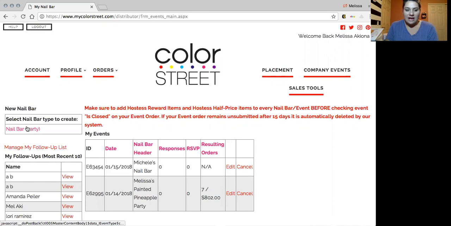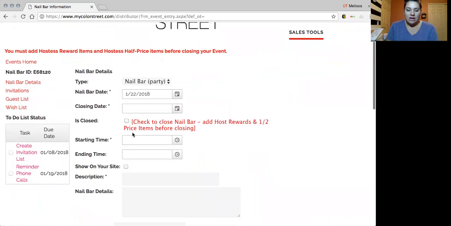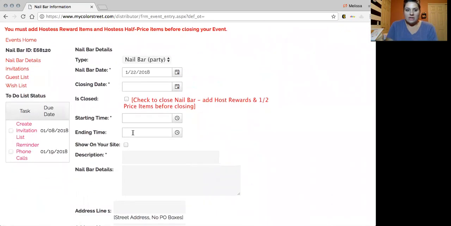So I'm clicking at the left, nail bar party. Once I click on that, it asks me to create the party with all the information. So there's only one option, nail bar party. The date that we're gonna hold it, I'm gonna go ahead and put today, and you can pick the time span. If it's gonna be an in-home or an online nail bar, maybe a couple of days to a week. If it's your nail bar, it's probably gonna be for 30 days.